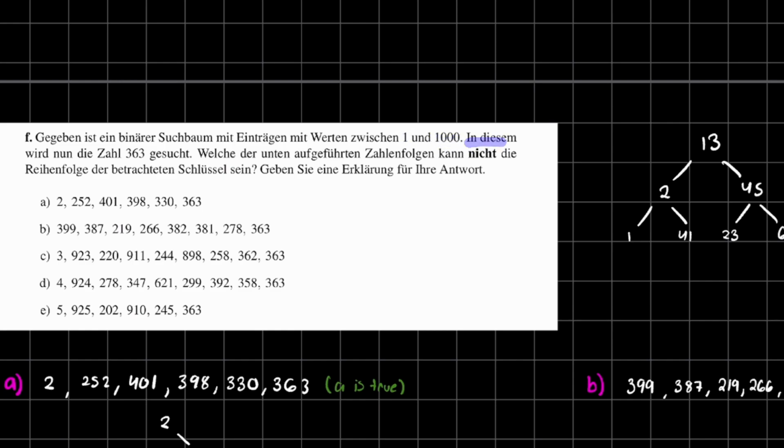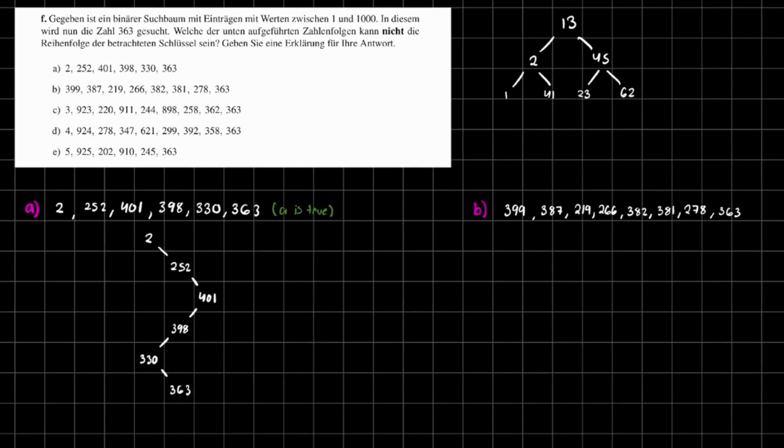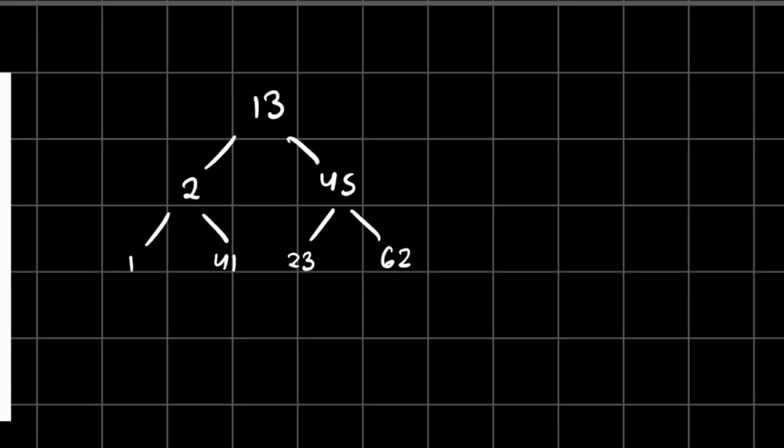Here we're trying to find the value 363, and it says which of the following number sequences cannot be a sequence of the following keys. We have to give also a reasoning behind it. So let's proceed and understand how a binary tree works.